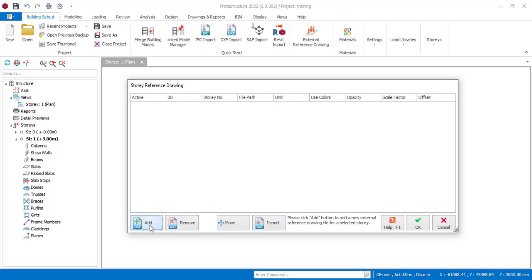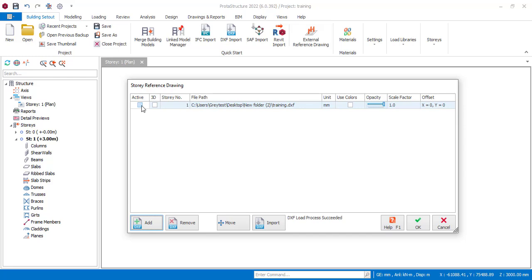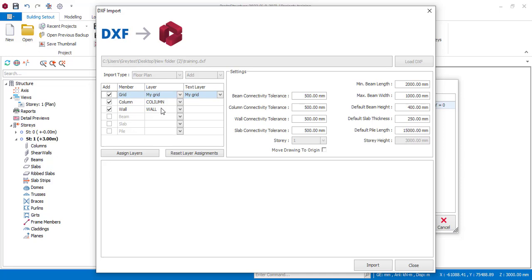Okay, so if I click on add now, I will click this training and I will click open. I will click on activate and then I will click on import. Now you can see it's showing me my grid, which was actually the layer for the grid from the AutoCAD file which I was explaining, and then this is column, although there is a typographical error here, but you can see this is how that grid was created with the name.